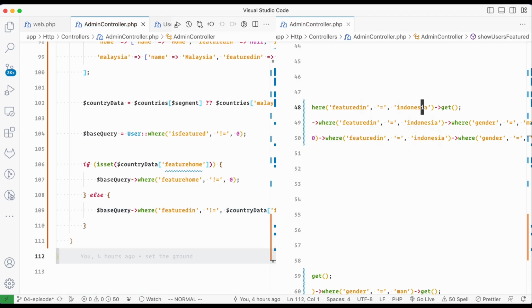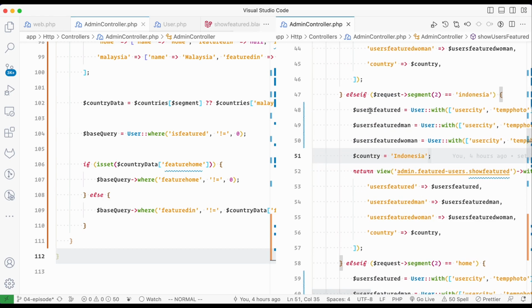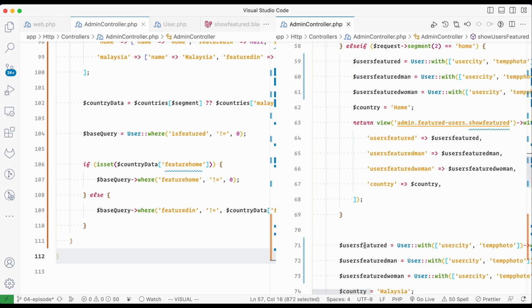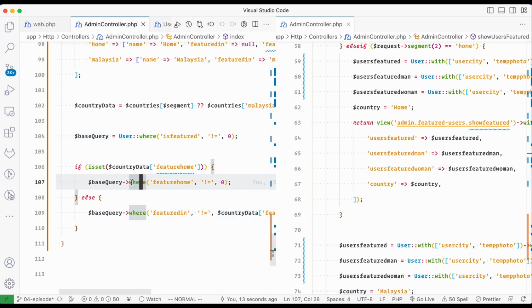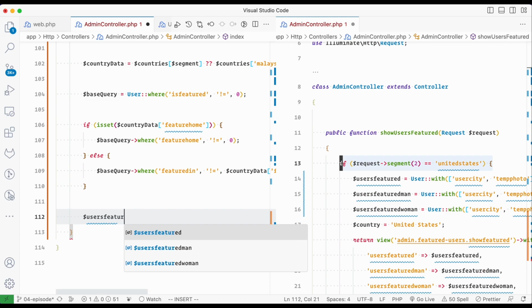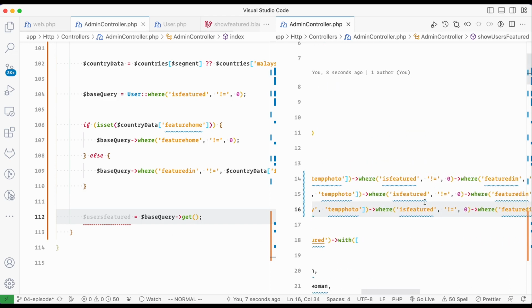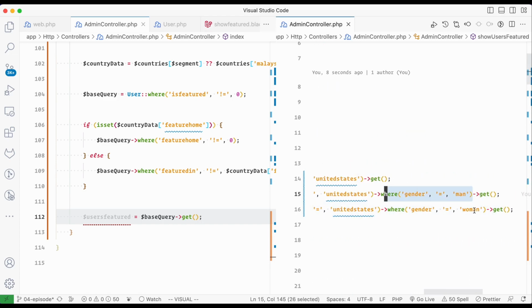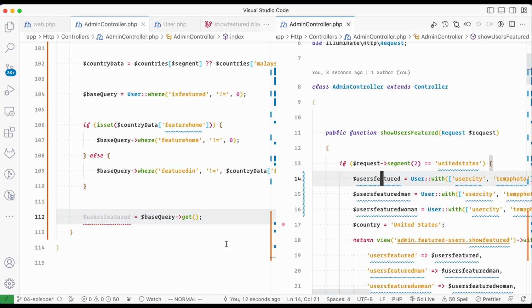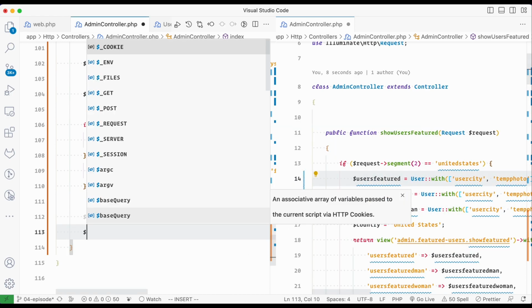Actually, it's telling us two pieces of information. All the logic here until if else we completed, right? It's not completed. We just applied some condition on the base query, right? I want to get all the featured users from the base query, and next, I want to get all the featured users, man and woman, for each country.